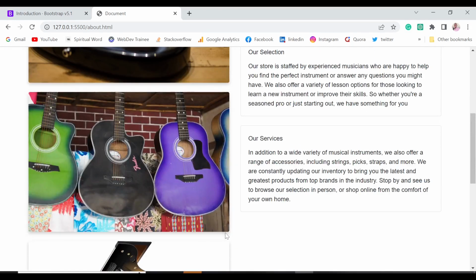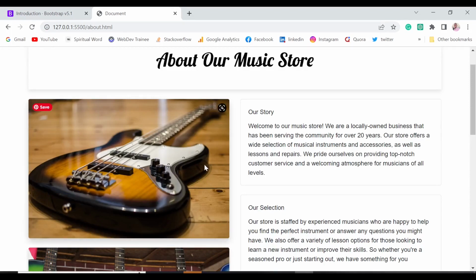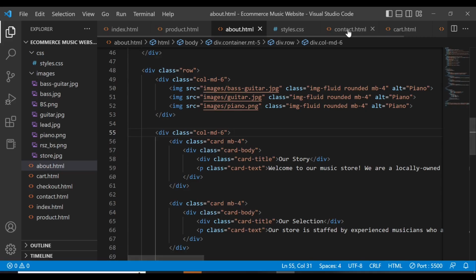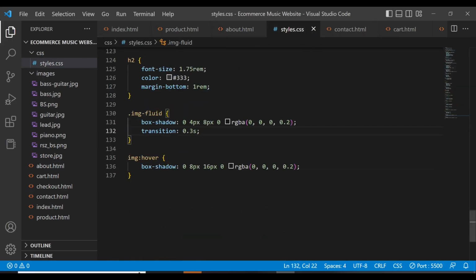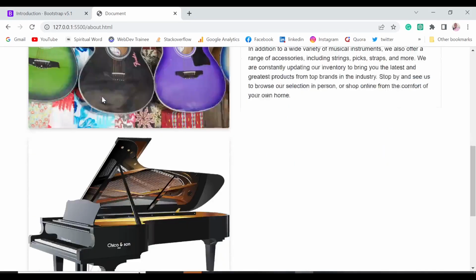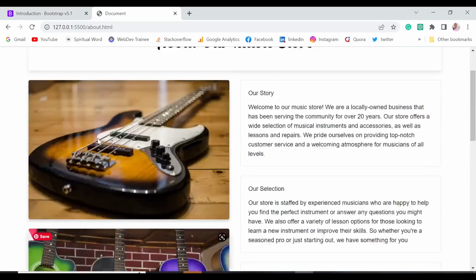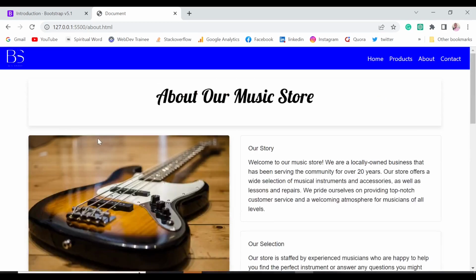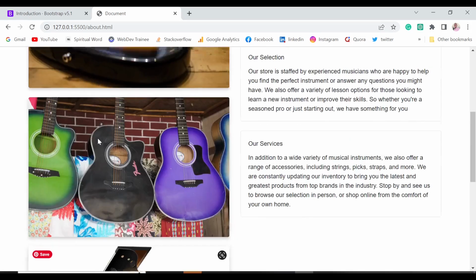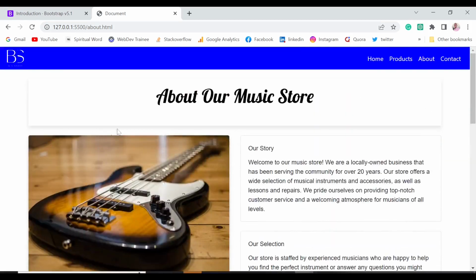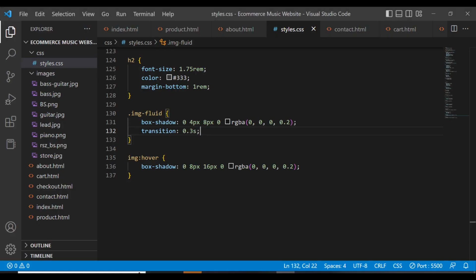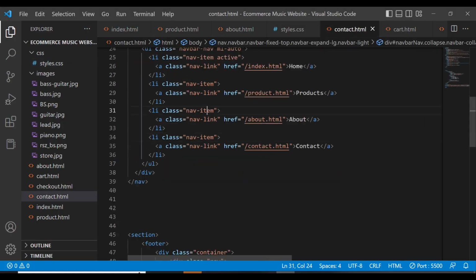So they have a rounded feature, and then they have the hover effect as we have set on our styling here, and then this is how they're going to be. So they are visually appealing and they're looking very nice. So you may want to implement this one in your website. All right, guys, so now we are through with the about and the products page. Now let's go to the contacts page and let's do something here.